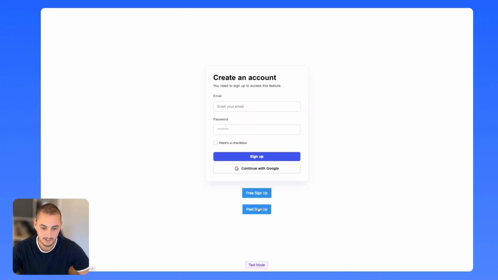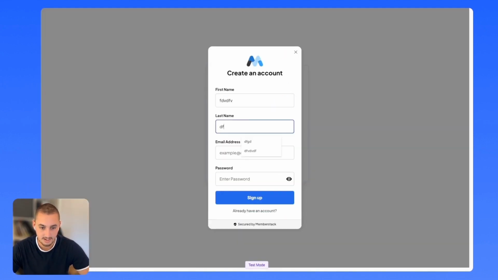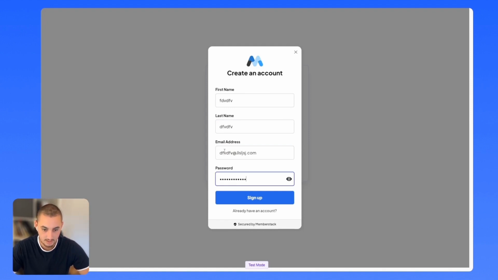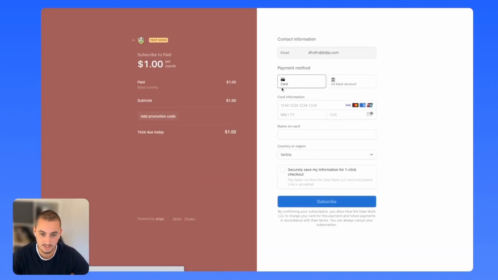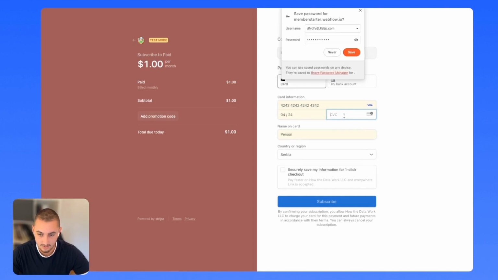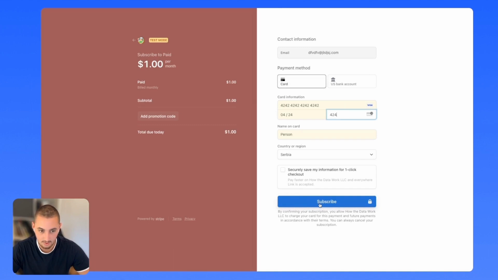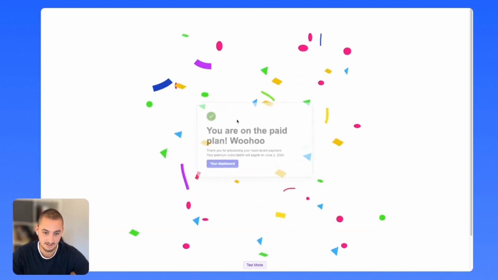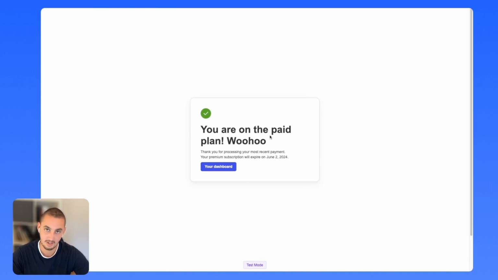All right, so now let's hit paid sign up. Create an account. Again, enter in some random stuff and sign up. And now this should take us to Stripe. Loading, Stripe, beautiful. Let's do it just like that. 4242, Stripe test card, and all good. Subscribe. Now we should be taken to success paid. And I wrote a nice little header in there just to indicate that you are on the paid plan.